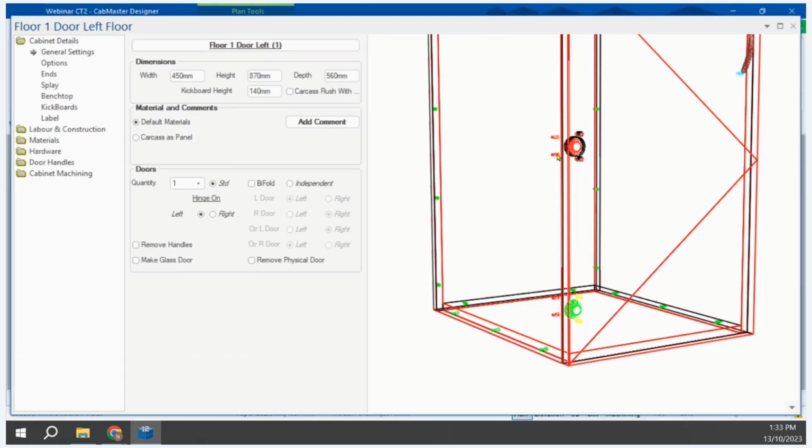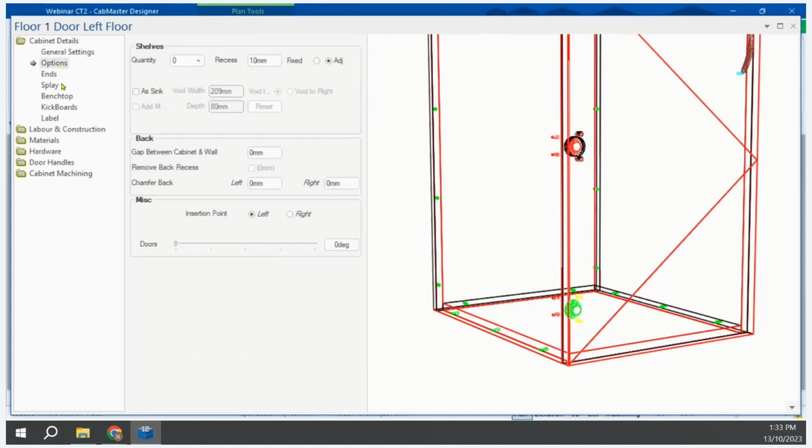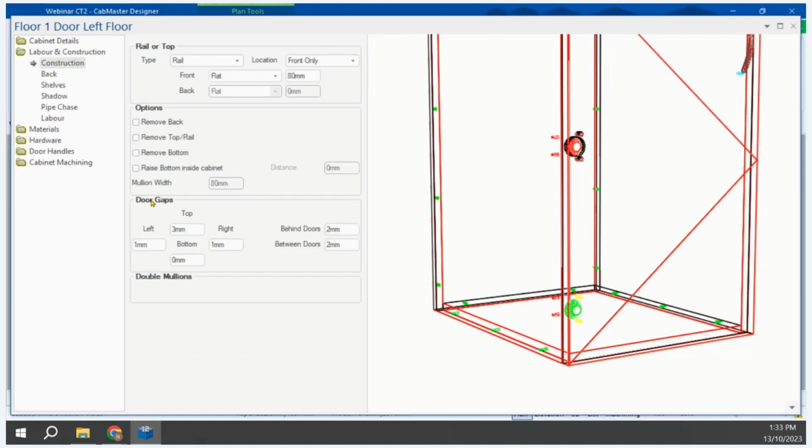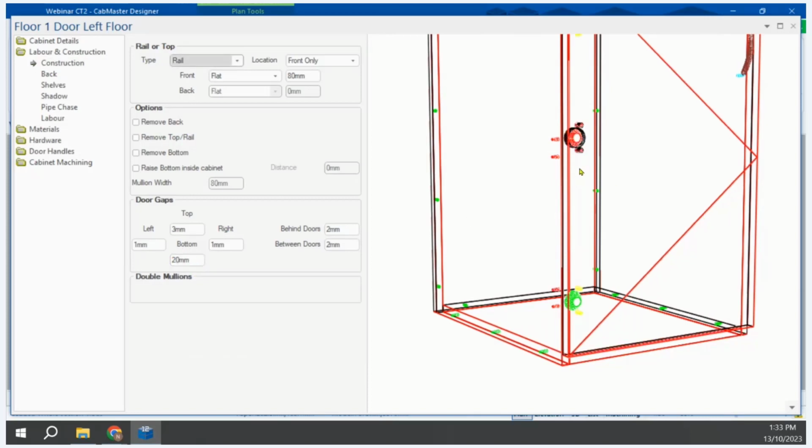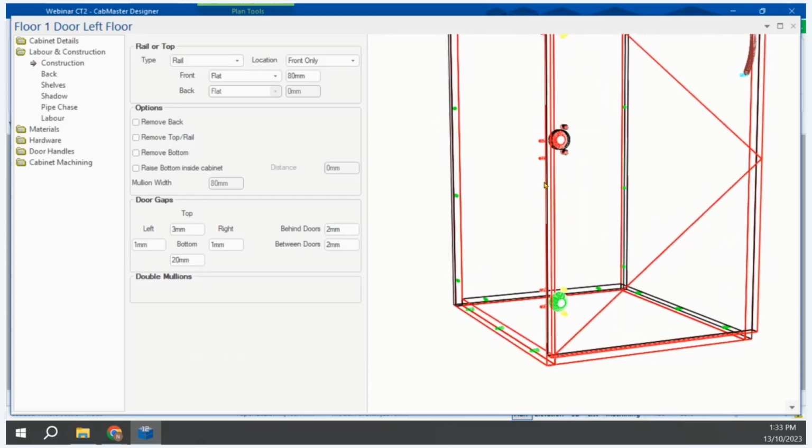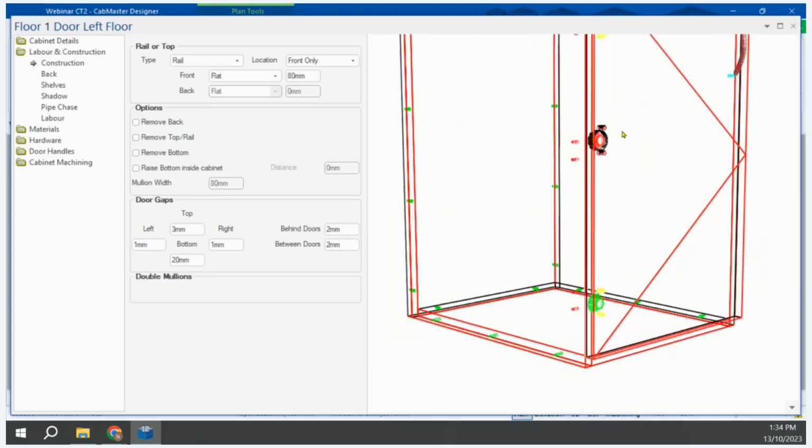So this will work as long as we don't have door gaps. If we change our bottom gap, because it all works off the bottom left, to 20 mil, we'll see that our hinge cup no longer aligns with our hinge plate.